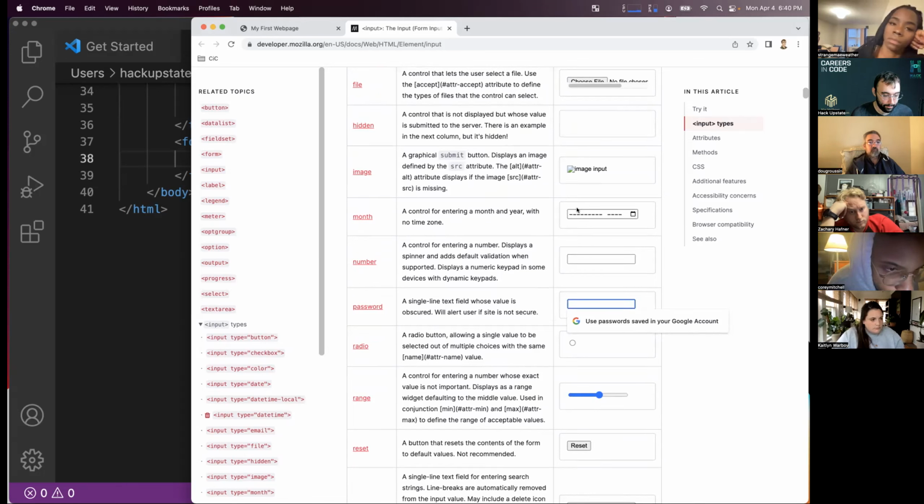So you can use MDN for looking up all the different attributes that a particular HTML element may support, including, if we go down to type, you'll see what kind of inputs it's expecting.